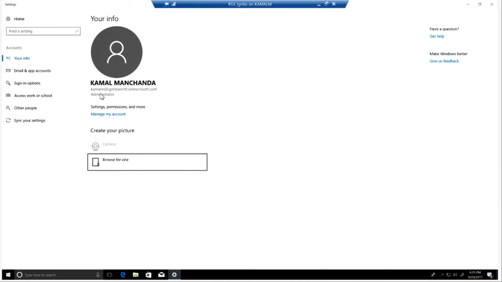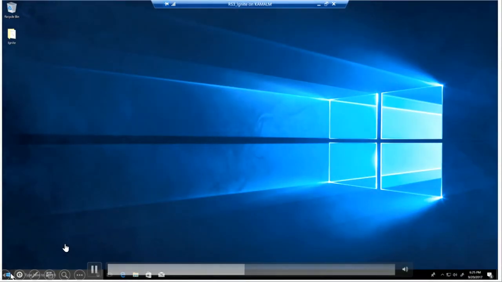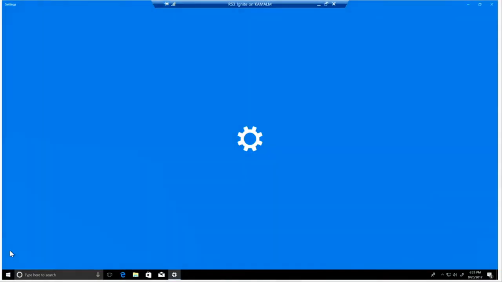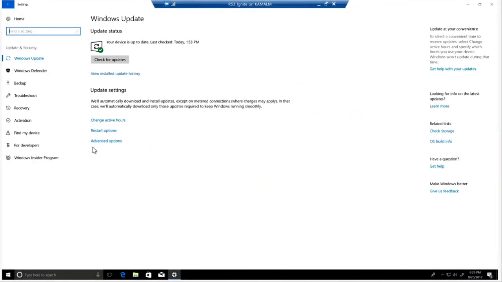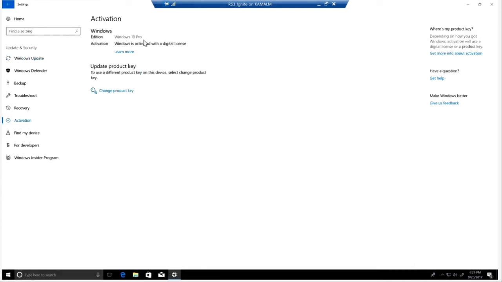You'll see when I log in, I'm still logging in with my own credentials. And if I go and look at the activation, I am on Pro. So again, the admin has not yet done anything on this device. This is still a Pro device. Now, let's see how easy it is to take this device from Pro to Enterprise.